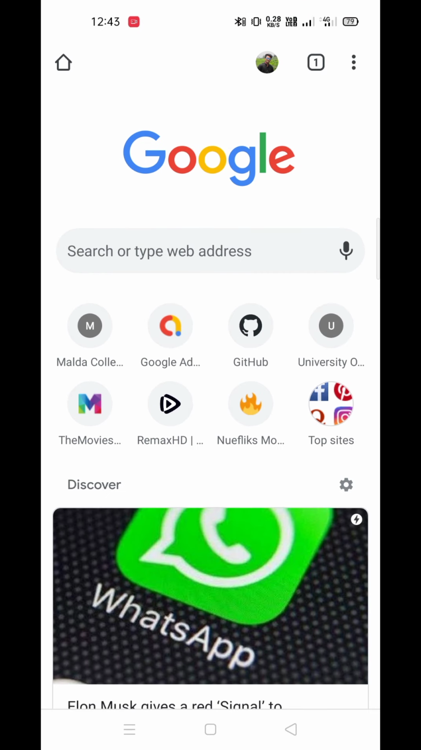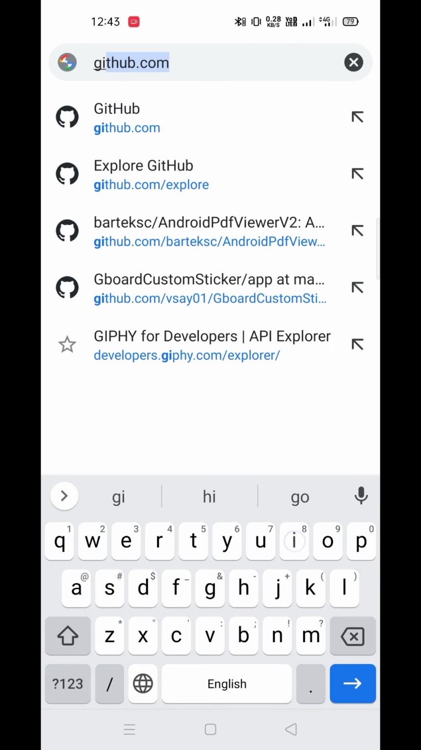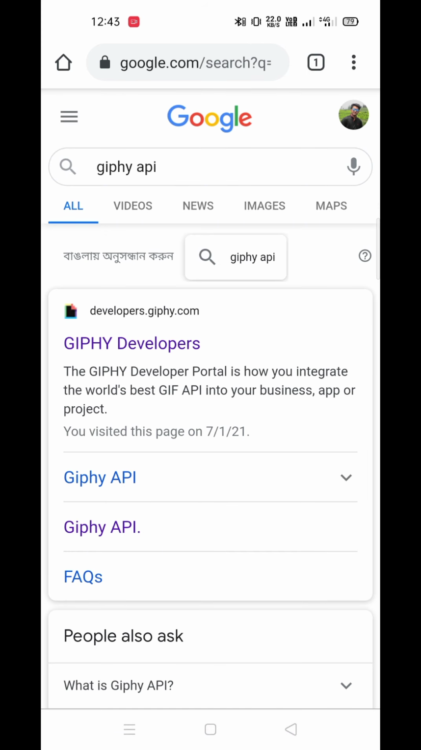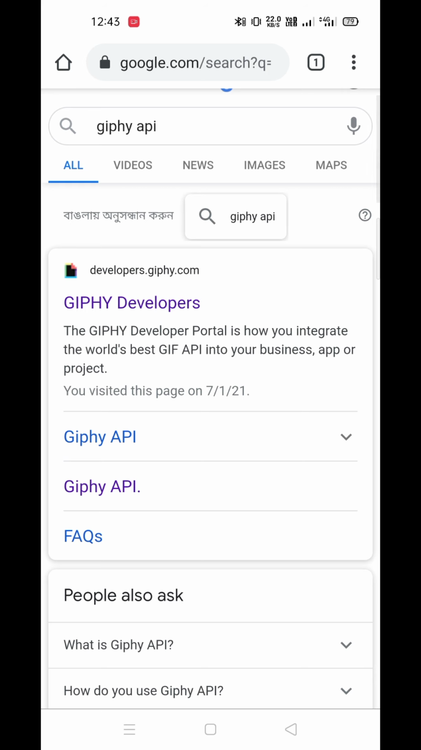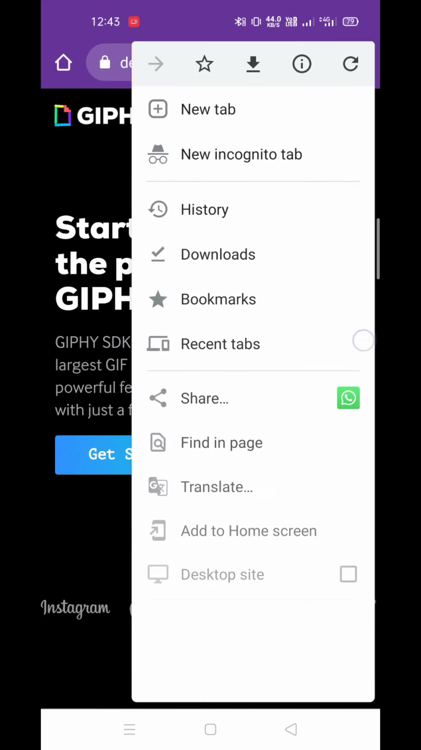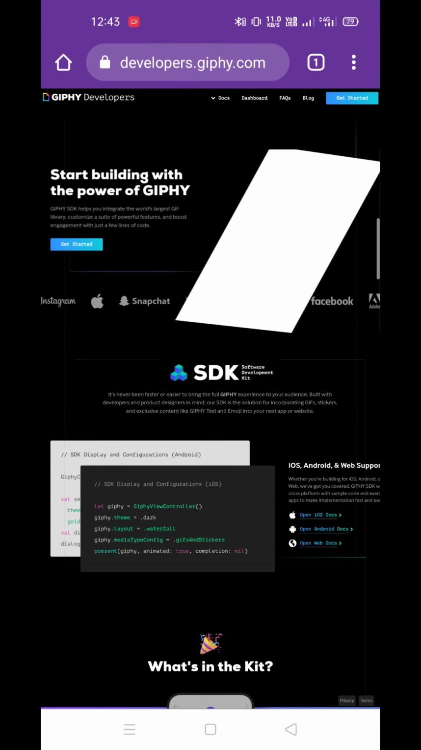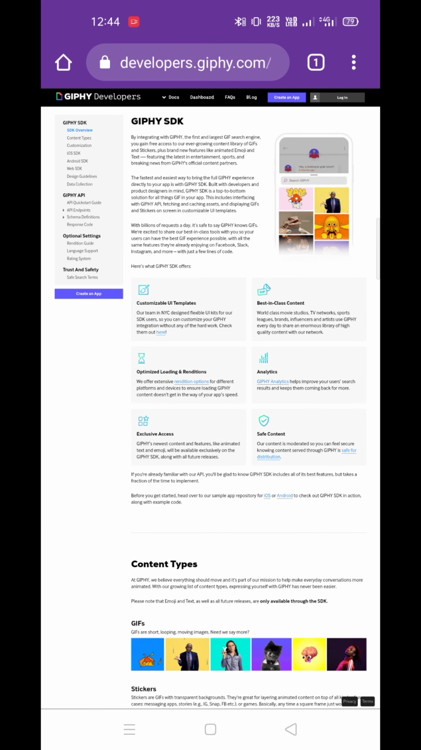Okay, now we have to go to Google Chrome and search for Giphy API. And this is the first link, developer.giphy.com. You have to go there and set it to desktop site for a better experience, and you have to go to Get Started. Now you have to log in. I have already logged in, so this is my username Joy Majumdar, and you have to create a new app and get the API key.